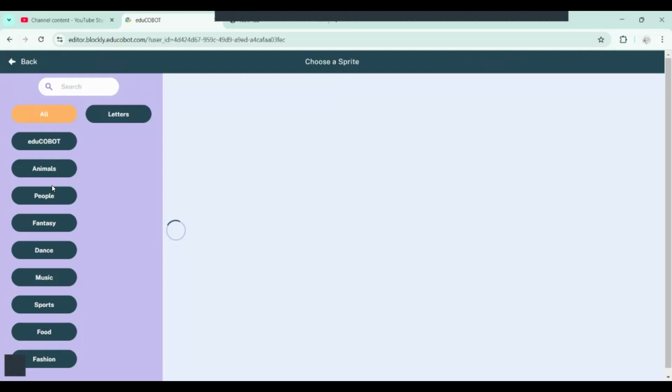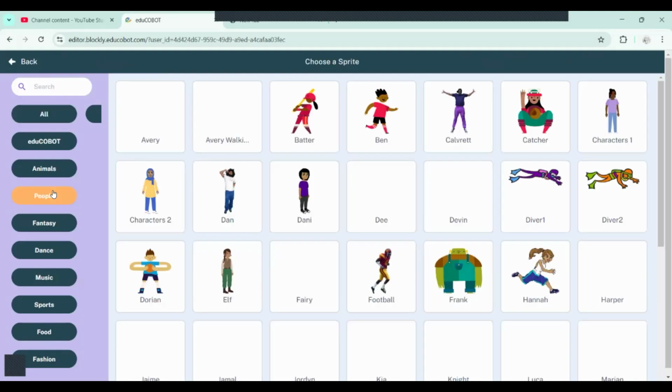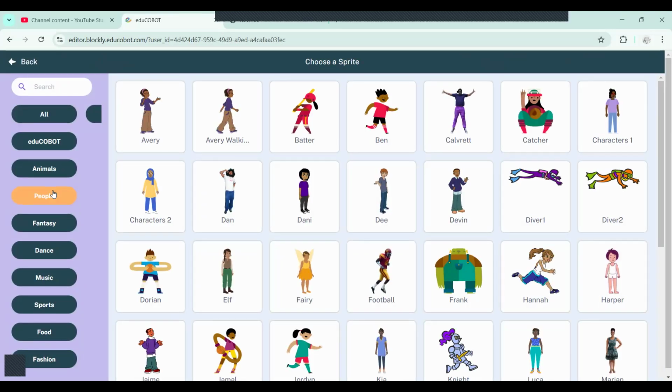I am going to double click on People, and I will check first of all which of the sprites are able to show me a kind of movement. For example, you can see Avery's hands are moving up and down. So yes, over here there are different costumes involved. Then you can see this Avery walking. So there is a change in the postures. So we can see Avery moving, so we can use the sprite.